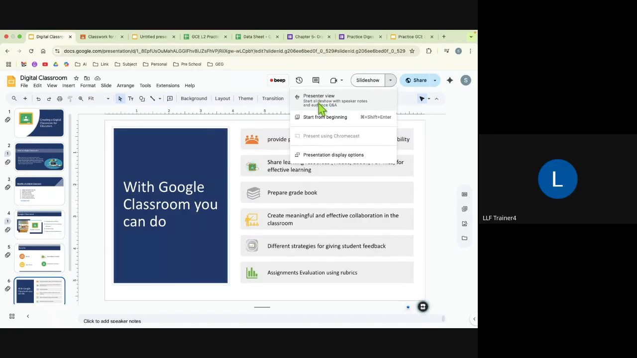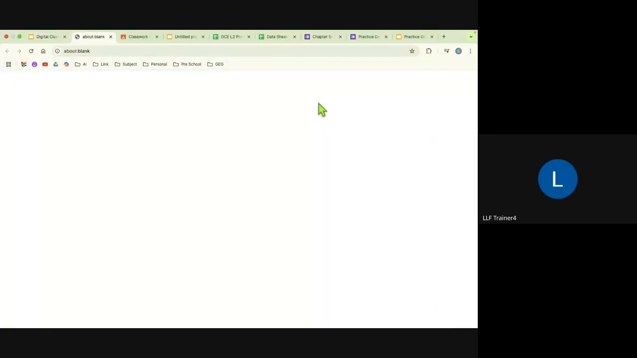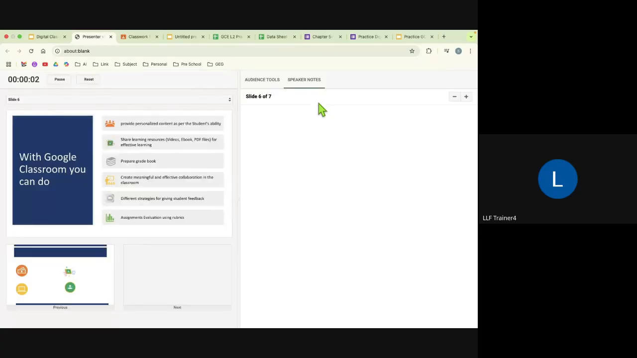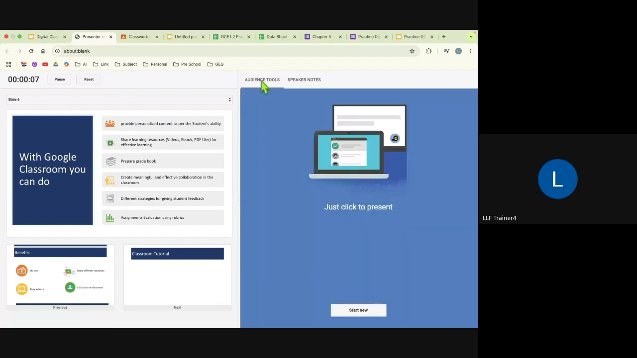When I click on presenter view, you must have learned how to add speaker notes in your level one, definitely, I suppose. When you come here, there is an option of audience tool. When I click on audience tool, I can start a QA session where participants can put up their queries, and while doing my slide presentation, I can show a particular question that's very interesting and I would like to answer. How do we go about it?